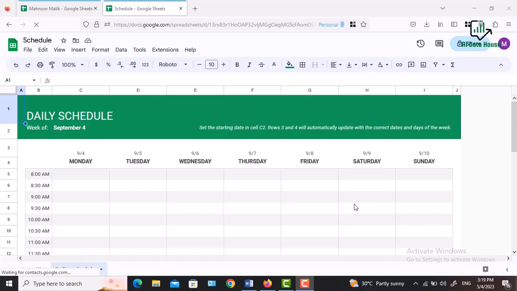Hello! This free daily schedule spreadsheet template is a handy tool for anyone who wants to plan their day effectively and stay organized. Whether you are a student, a professional, or a homemaker, this template can help you keep track of your daily tasks, appointments, and events.